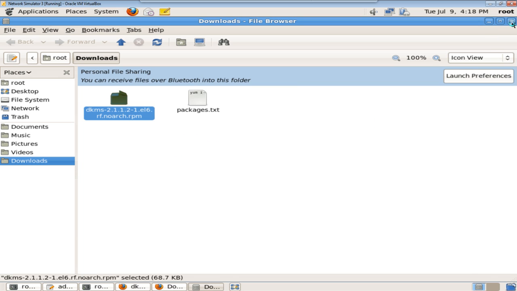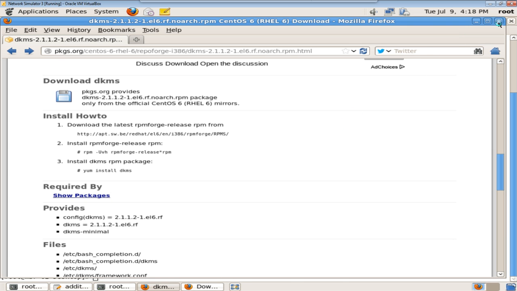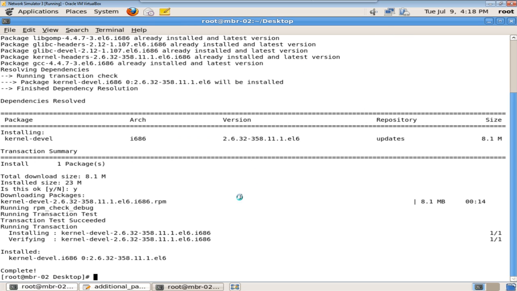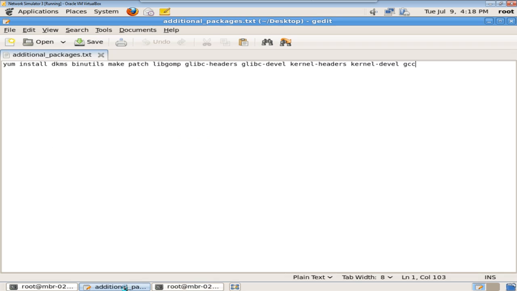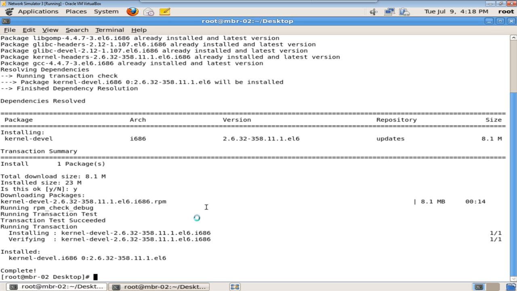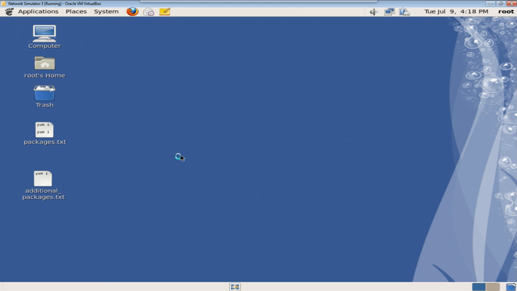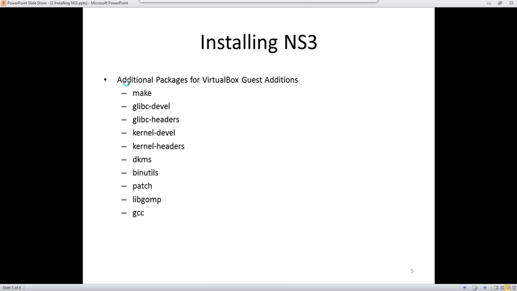I can close this off. I will close off the internet. Let me see if I can clean up this desktop a bit. I don't need that anymore. And I could probably close these off as well. Let's just close them off for now. Alright, so we have so far been able to install the additional packages for the guest editions, and now we're going to actually go ahead and install the guest editions on our distribution of Linux.